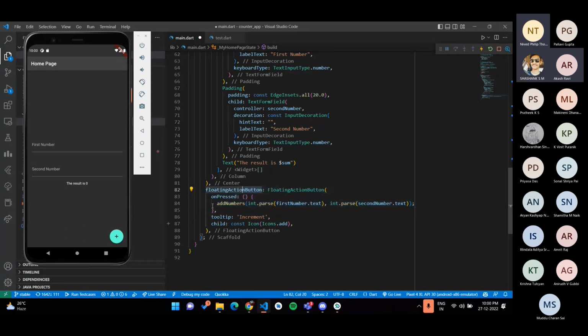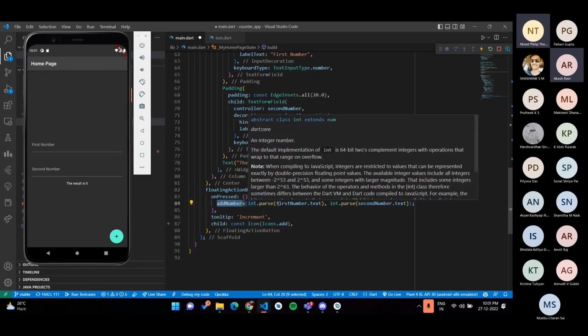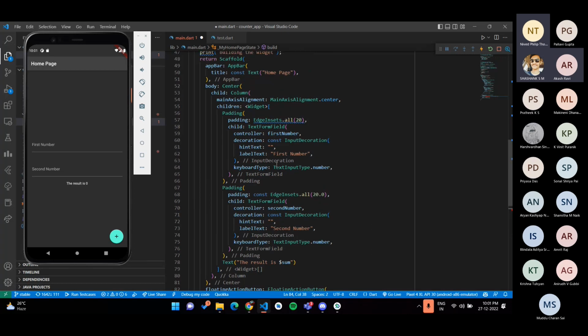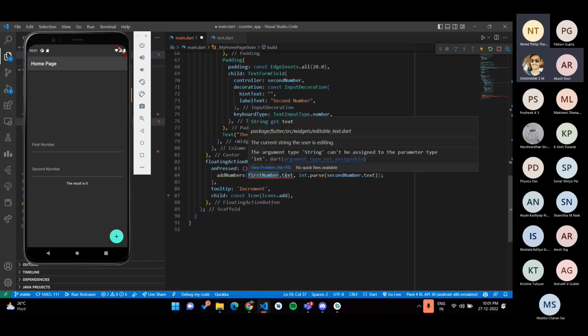This is also a function, right? So here, add numbers. What am I doing here? The first number, what was it? It was a controller that I assigned to this form field. So from that I can control the form field, and I can also access the text of it.